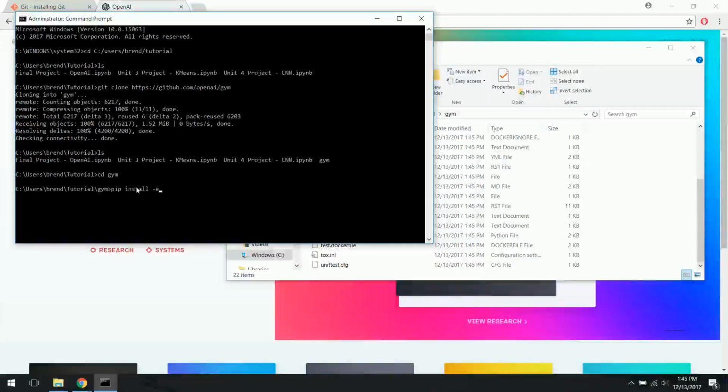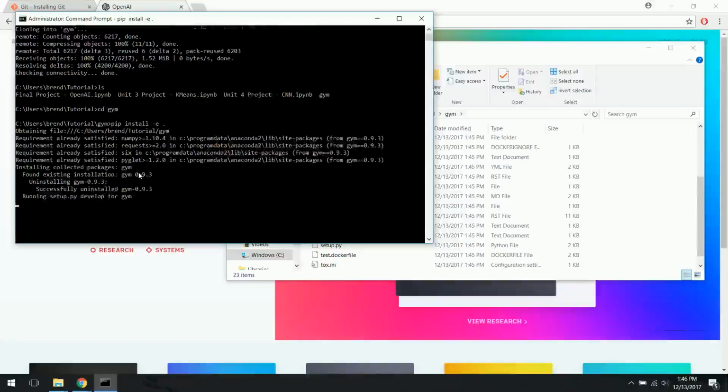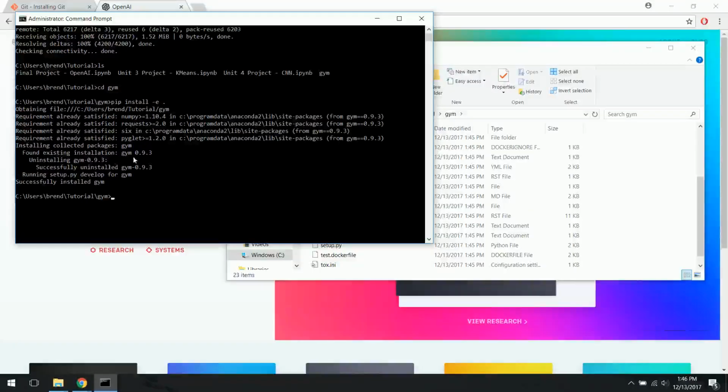We're just going to do a minimal installation and a period to show that we want to install in the current folder and directory. So let's go ahead and click enter and do that. Since I already have NumPy installed, it's just going to skip through those, and that was really quick. Successfully installed Gym. So now that we have that, we can go ahead and get into our Jupyter Notebook.